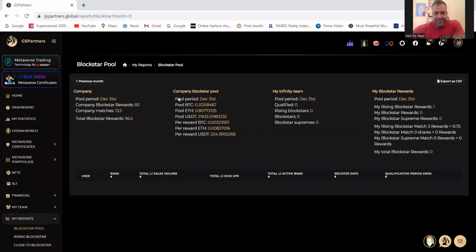Okay, so this is the Blockstar pool. It shows how much the company, Blockstar, rewards, all the Bitcoin, all the Ethereum, the USDT, and then it tells you on your Blockstar rewards. Obviously, I've hit Rising Blockstar, which means I've got 1 reward. When you get Blockstar, you get 2. When you get Blockstar Supreme, you get 3. But then it gets added to the 1, so then you get 3 and you get 4. Right. Rising Blockstar. Really important in your team.